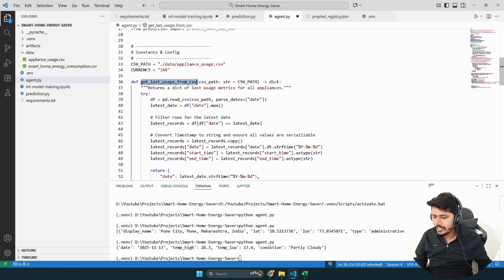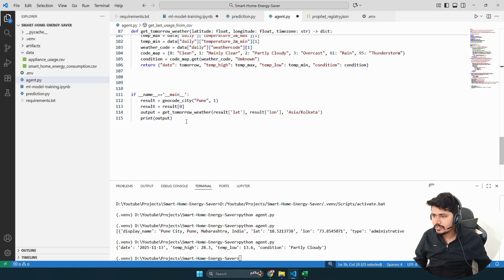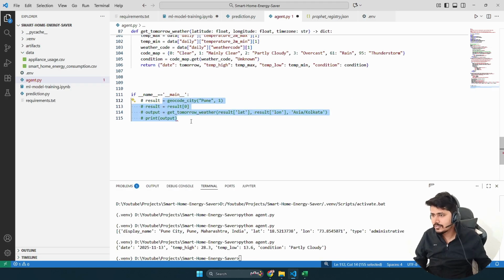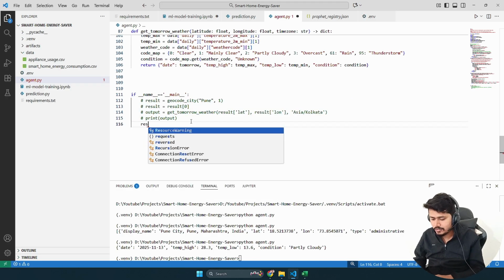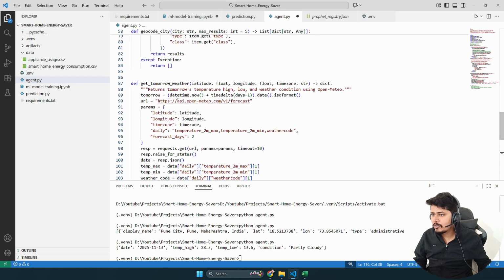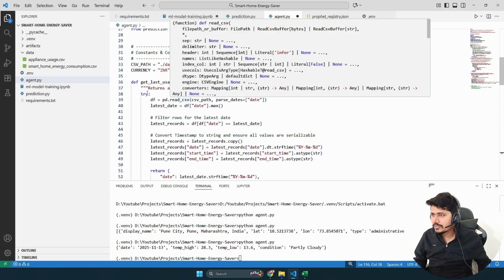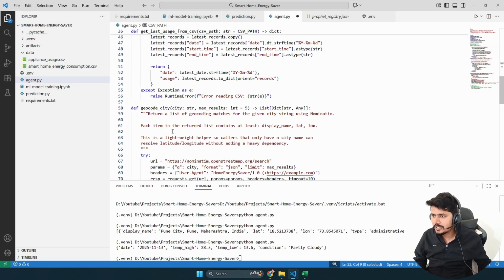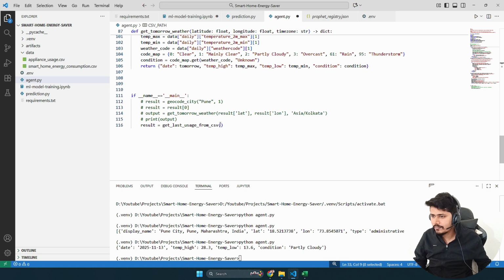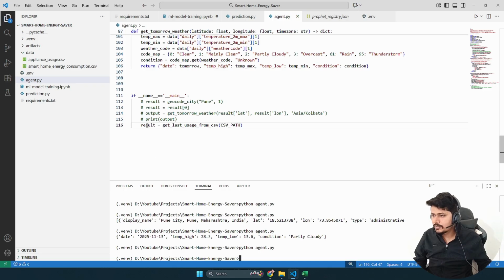So let's quickly test this as well. Let me add this in the main function to test. Let me hide this. Again, result equals to this one, and what we need to pass is the CSV path. We already know this is the CSV path, so let's pass that and run the file. Oops, I forgot to print it.